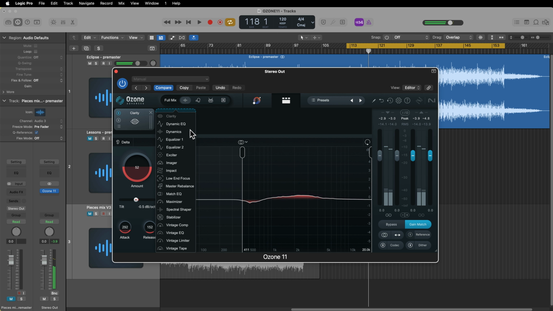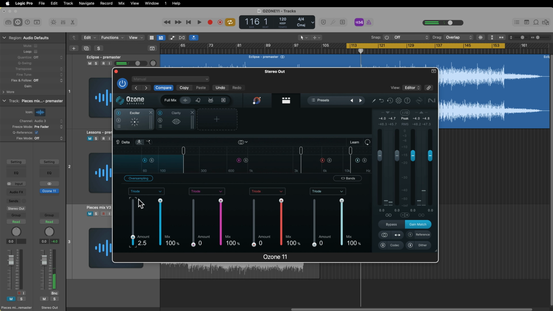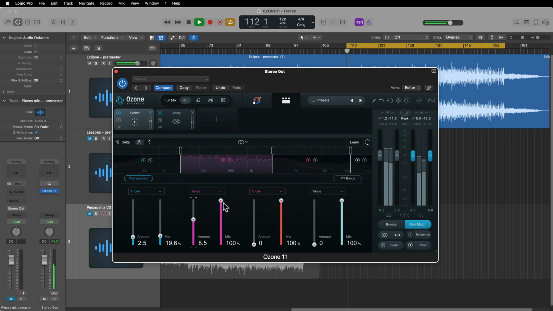You know, maybe I want to saturate the mid-range a bit. Maybe I'll add the exciter plugin here. Let's add a little bit of triode type saturation to the bottom end. Let's warm up the mid-range. I'll do the same thing. I'll use the triode.